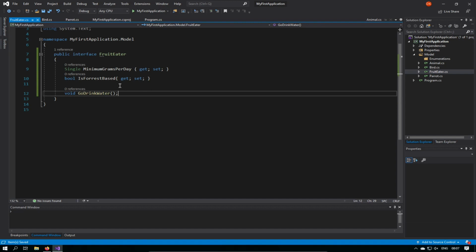That tells the interface, okay, we've got 3 items in our interface: minimum grams per day, is forest based, and go drink water. So go drink water is a function, and the other 2 are just properties.